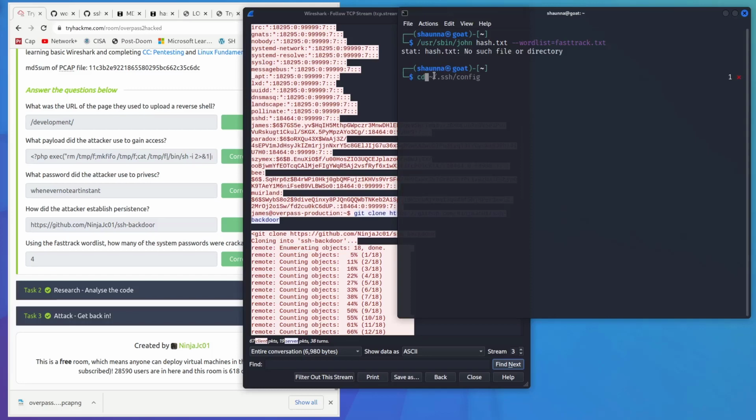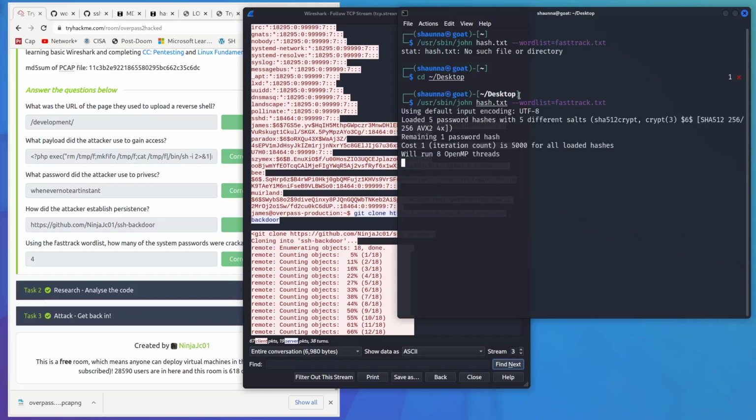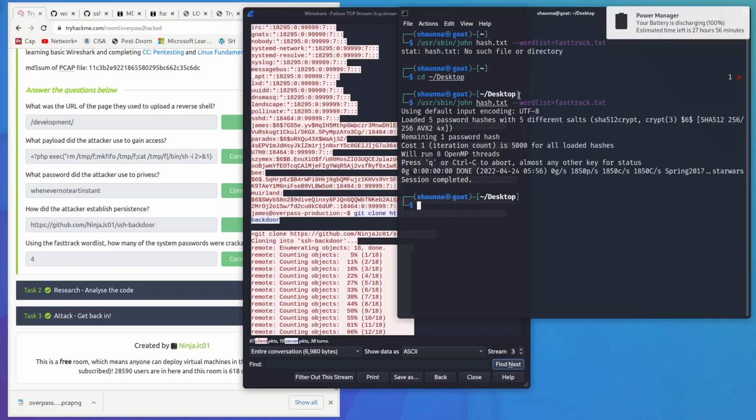Oops, I need to get into the correct directory. Sorry about that. I need to change to my desktop and run this from there, because you want to be in the directory where the files are saved to use John the Ripper. Okay, so it loaded 5 password hashes with 5 different salts.